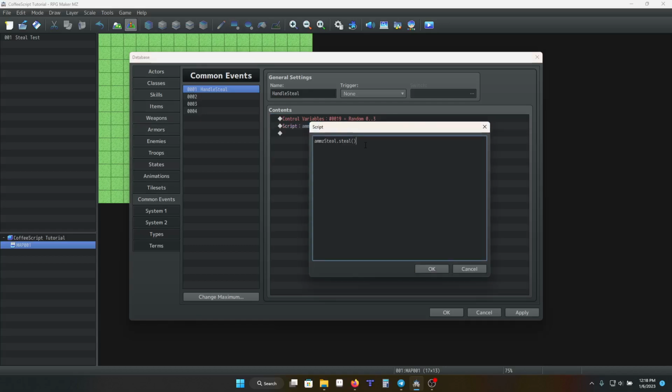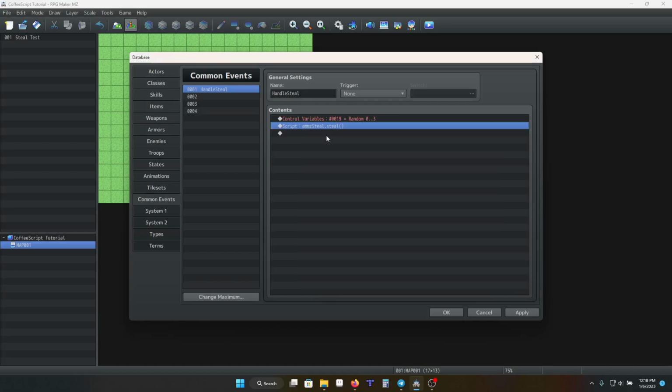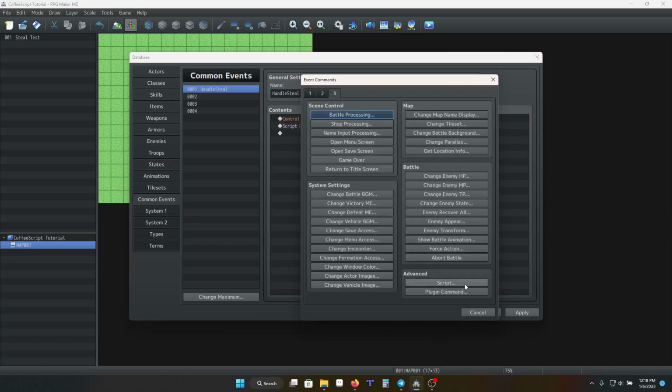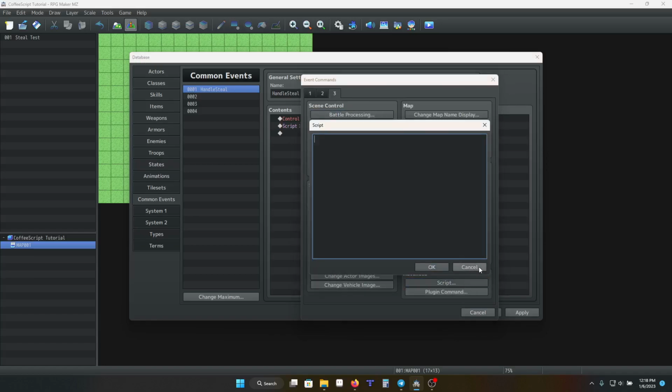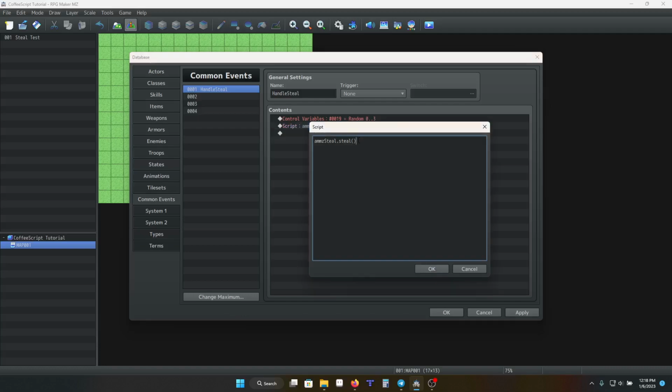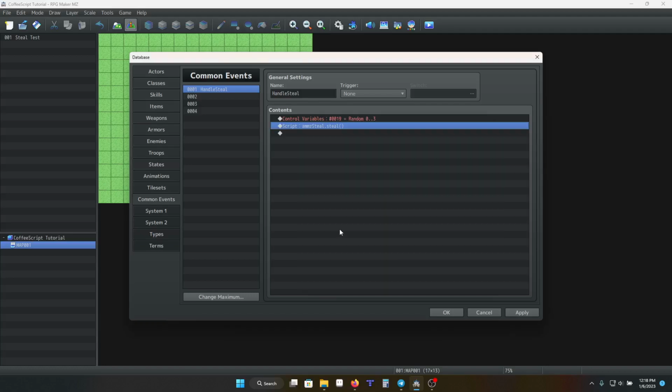And this is done by going to script, which you can find in section 3, and you're going to hit this button. It's going to bring up this window, and all you're going to put in it is this right here: AMMZ steal.steal and 2 brackets. The brackets have to be there and the capitalization has to be exactly as is. Okay, once you've got that set up, you're good to go on that part.